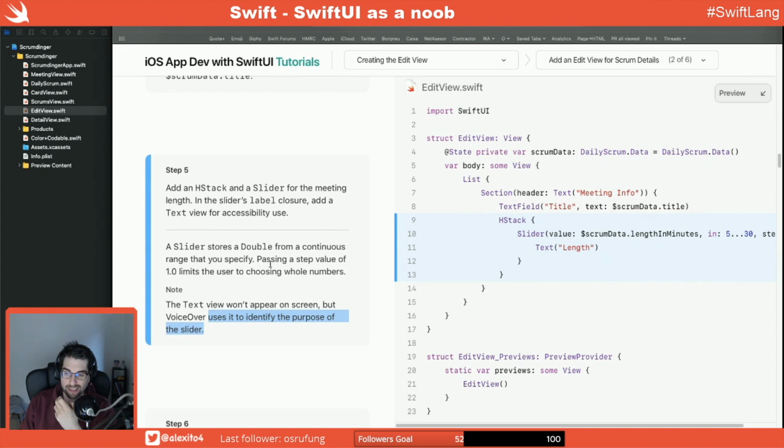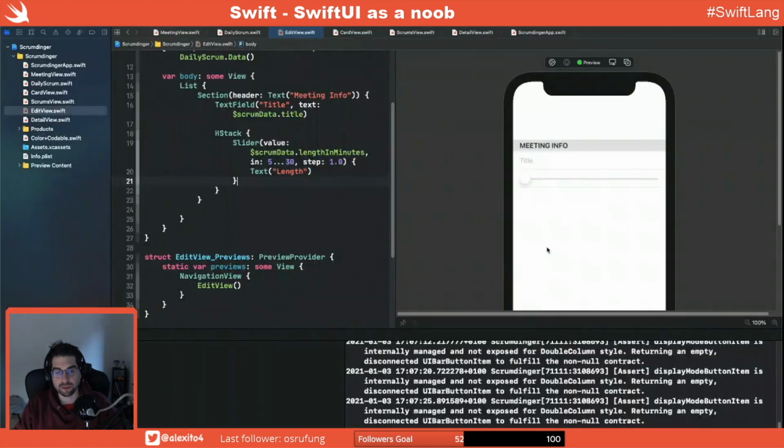And on macOS, I'm pretty sure that if you use this exact same view on macOS, the text shows up on the left, because that's the style of sliders on macOS. I'm pretty sure.